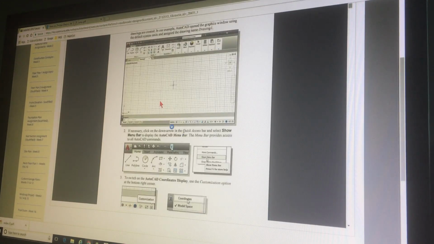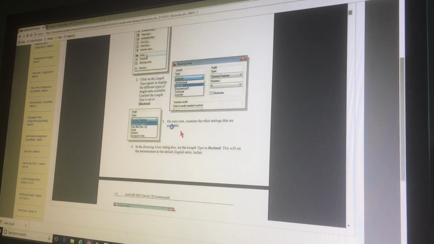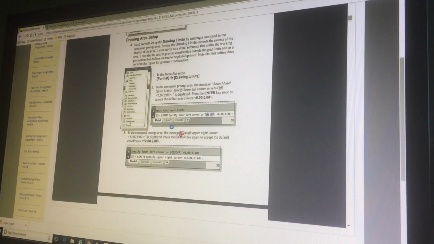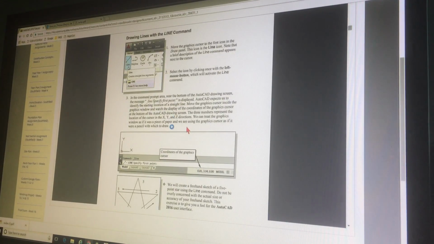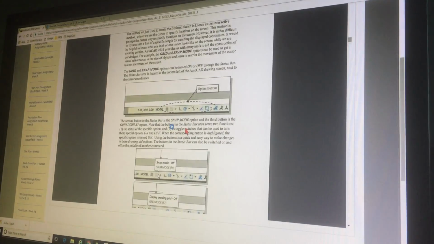It talks about AutoCAD, how it's used, what the menu bar is, what drawing units are, how they're set up, decimal. This is great content. It really is great content. I've touched on a lot of this stuff already, but as we're going through this round, this is just going to review and reinforce what we've already gone through.